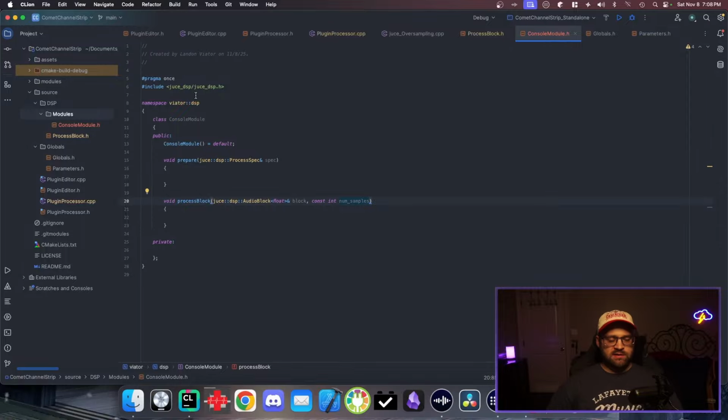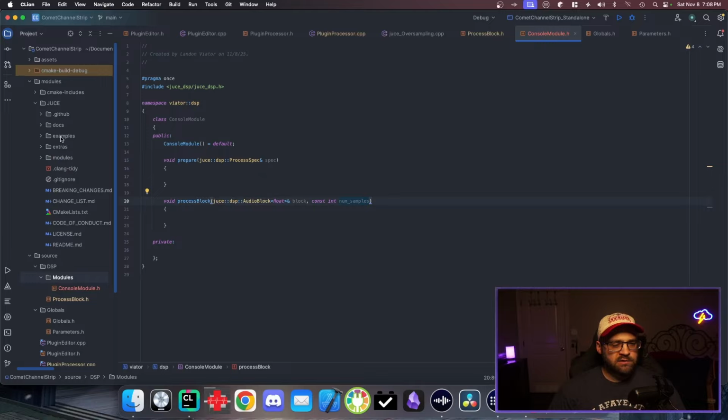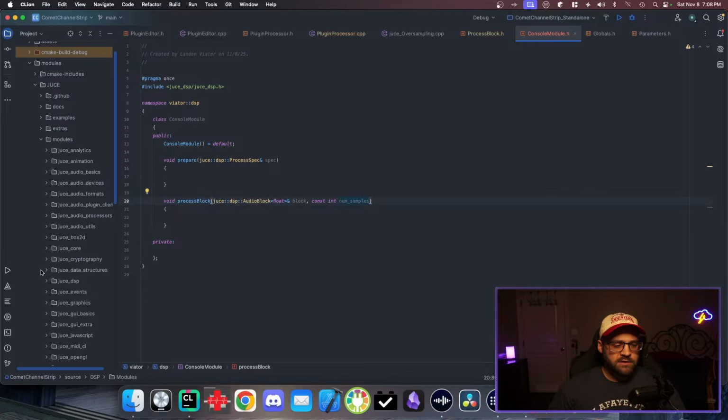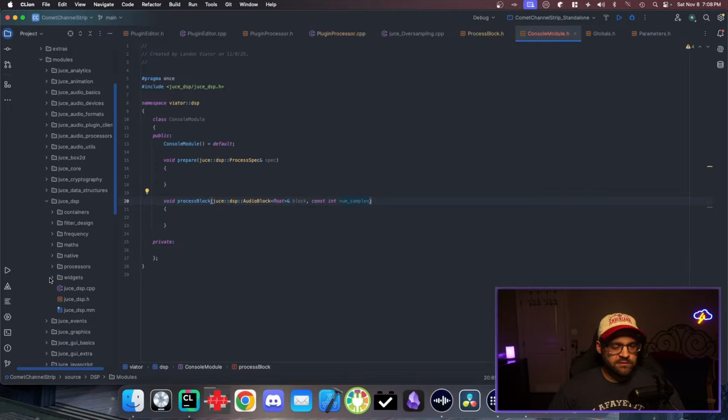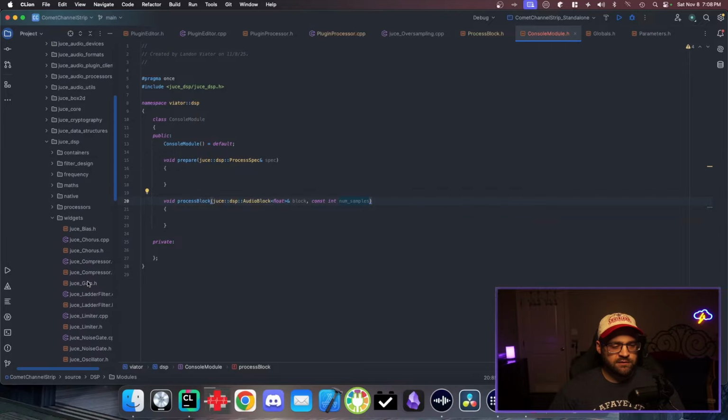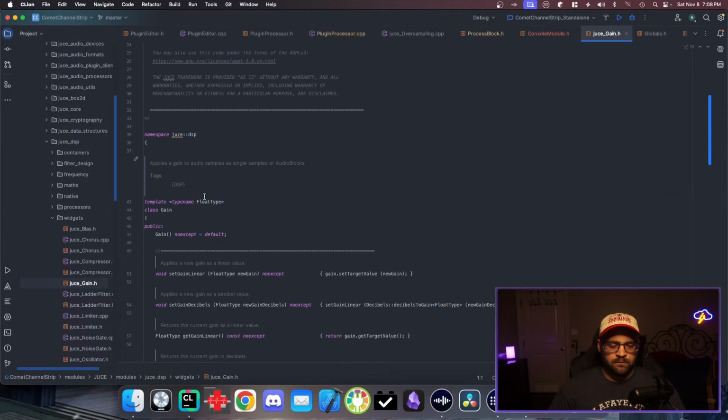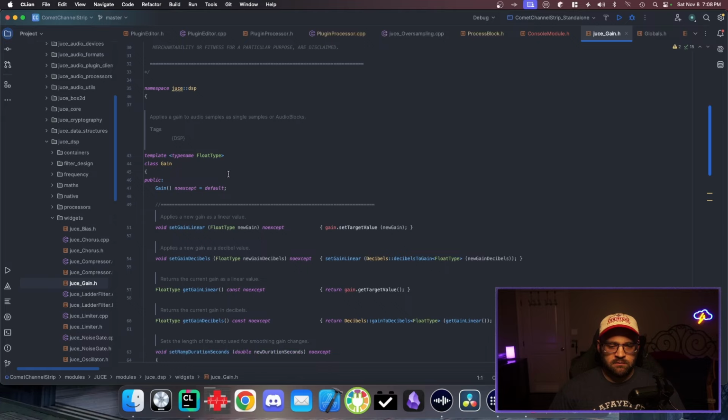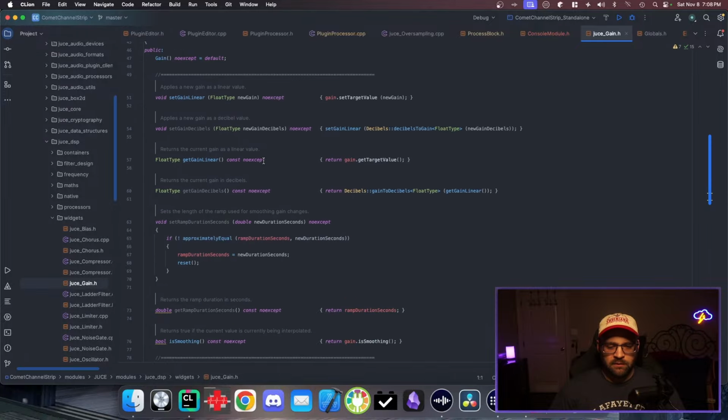Let's set it up with templates because that'll follow the JUCE DSP modules style, and it'll allow us to do some SIMD optimization later whenever we're ready for it. So let's just go in and do that. Let's go to the JUCE modules and look at the compressor or something. We've got JUCE DSP. The simple ones are in widgets, so we can even just look at gain. Yep. We just give it template typename. Float type seems like a bad name. Probably give it something like sample type.